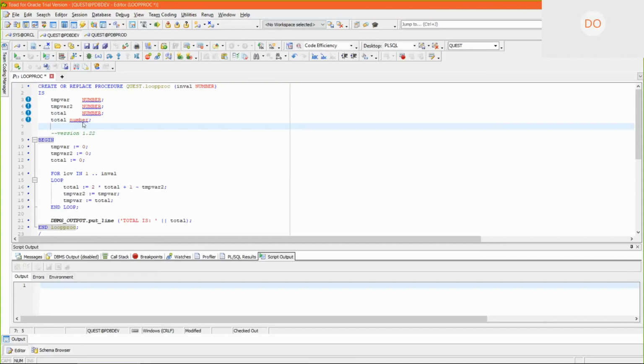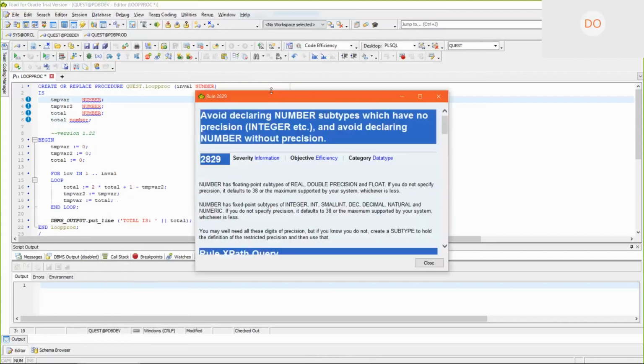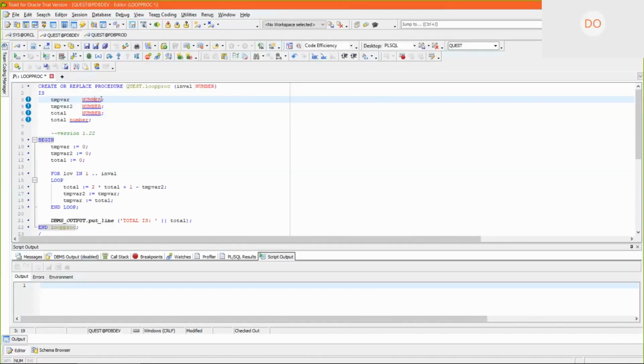To see the issue, it will actually pop up, but I think it's because I'm recording on WebEx. The pop-ups are coming and going pretty quickly for some reason. But you can also right-click and look at the rule violation here. So you can see, okay, don't declare a number without precision. And the same applies for integer. So I need to put in some kind of precision on this to get rid of the rule.